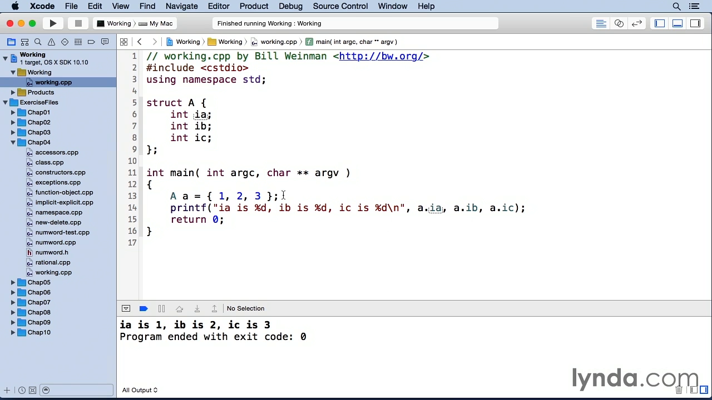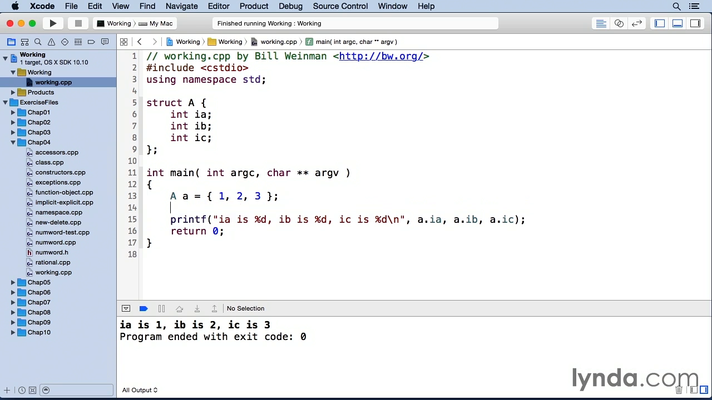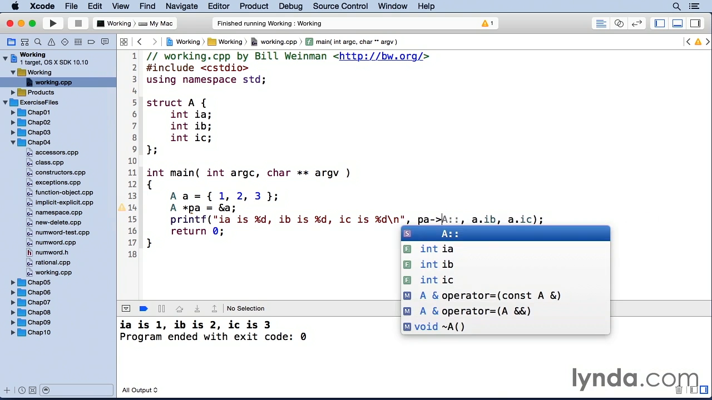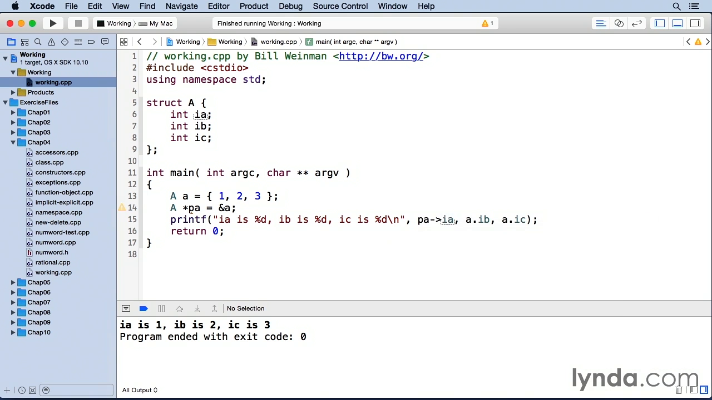Now, if we had a pointer to the object rather than accessing the object directly, so I could do something like this. I can say a pointer. So this is a pointer to an A class object, and call it pA. We need to give it the address of A rather than A itself. And so now we have a pointer to A, and if I want to access these members based on the pointer, I can do it like this. I can say pA and use the pointer selection operator like that.